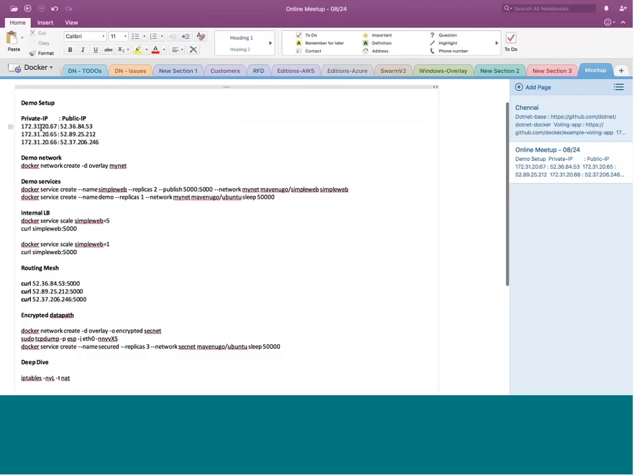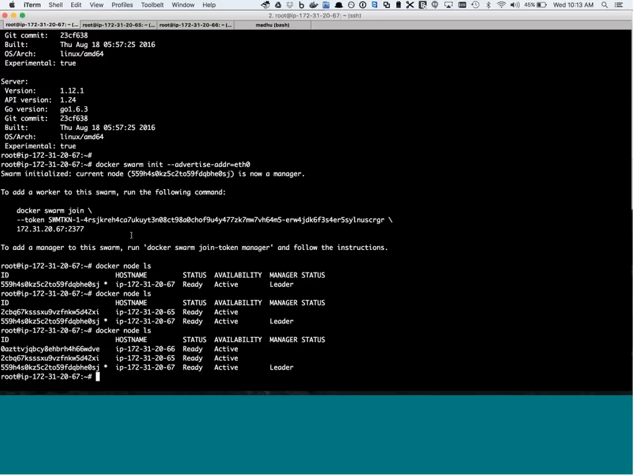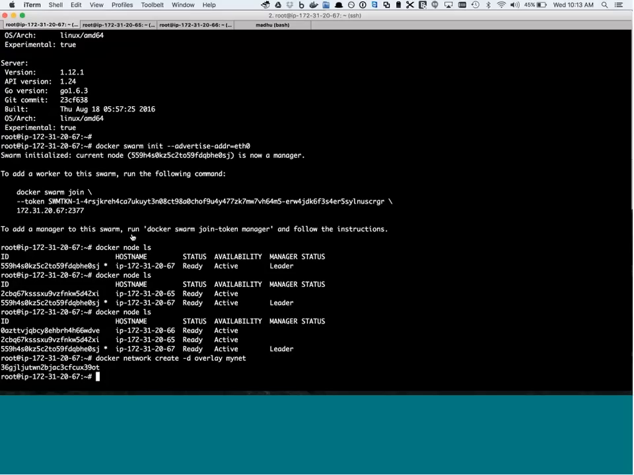As you can see here, we have the three private IPs that you saw earlier as three different nodes, and the corresponding public IPs are here. I'm going to use these for routing so you can understand how it all works. Now, let's create a Docker network. I'm going to use the overlay driver with the name mynet. So let's paste it here. Now docker network create -d overlay mynet created the network.